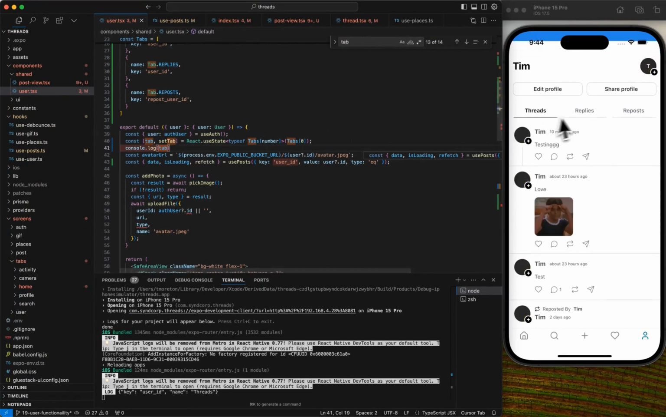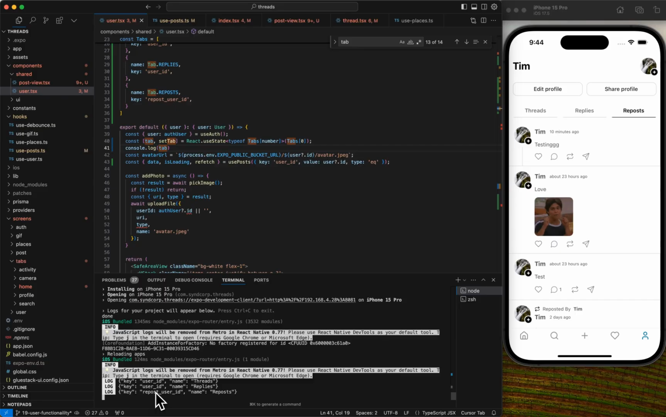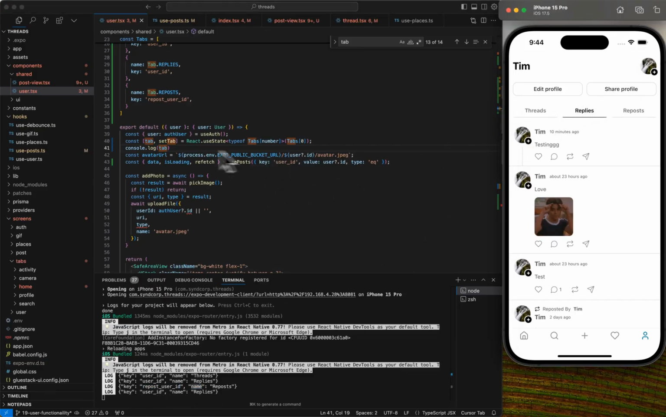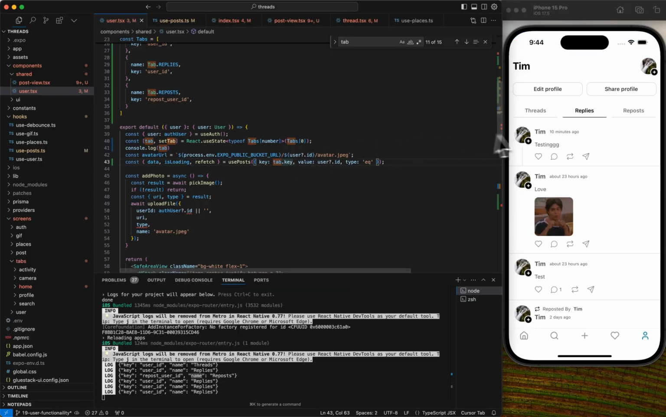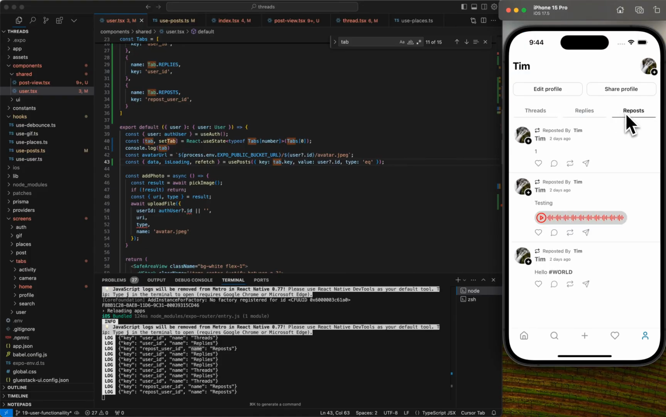Console log tab. So see how it gets the key. So the name changes. We're displaying the names up here, but what we really want is tab dot key. And then these two should be the same, and this one should be different.